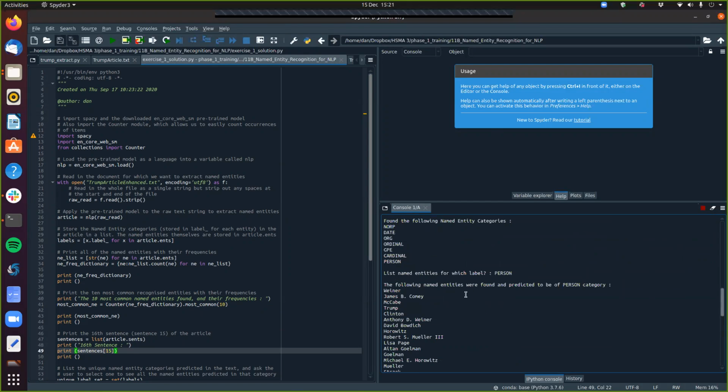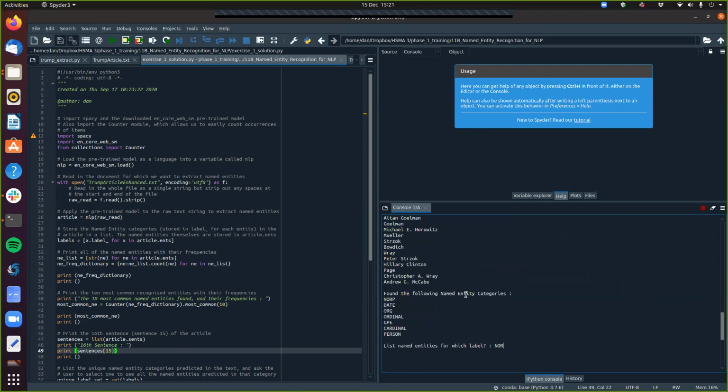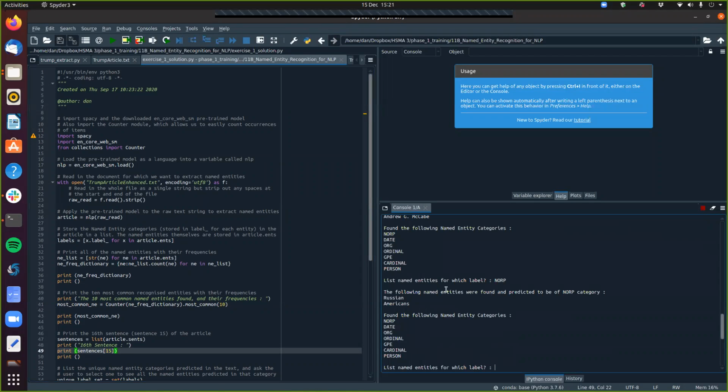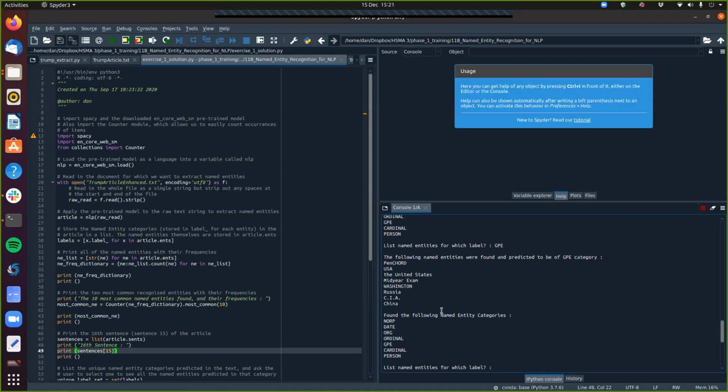Is it a person? No, hasn't picked it up as a person. Is it a NORP? No. Is it a GPE? Yes. So SpaCy, out of the box, thinks that we in Pencord are a geopolitical entity. Now, we may have delusions of grandeur, but I don't think even we can claim that we are a geopolitical entity in the same vein as something like the United States or Russia or China. And so it's got that wrong.